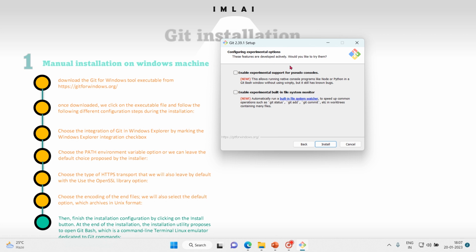And then configuring experimental options. These features are developed actively. Would you like to try them? No, not at all. Okay. I'm not doing experiments here. So then finish the installation configuration by clicking on the install button.